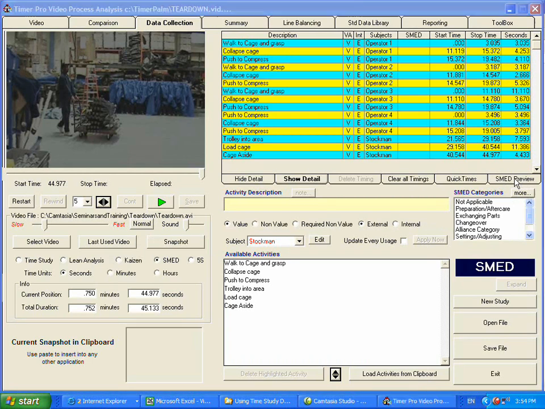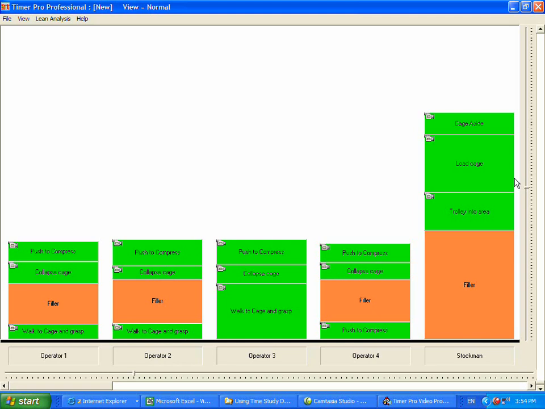So give it a few seconds here, and up it comes automatically. Right, so here you can see operator number 1 walks in, then he waits. Operator number 2 walks in and waits. Operator number 3 is the bottleneck. This is the methods problem we have here, right? So what we want to do is see how we can possibly improve this. Okay, so this is the current situation. You can see operator number 3 is the problem here.